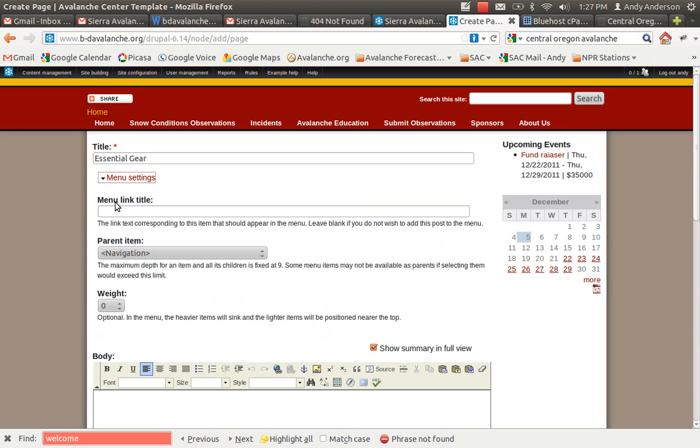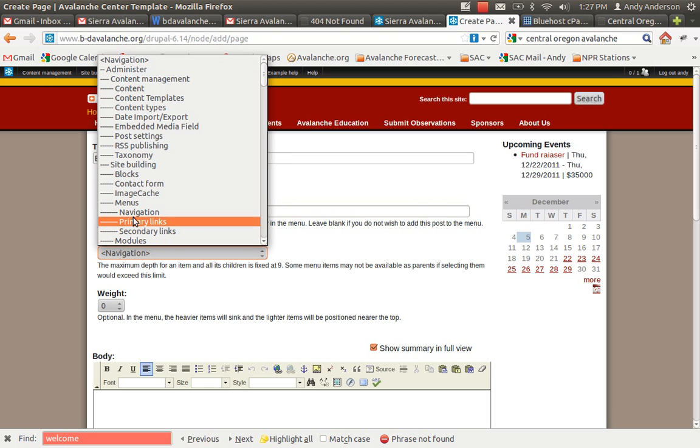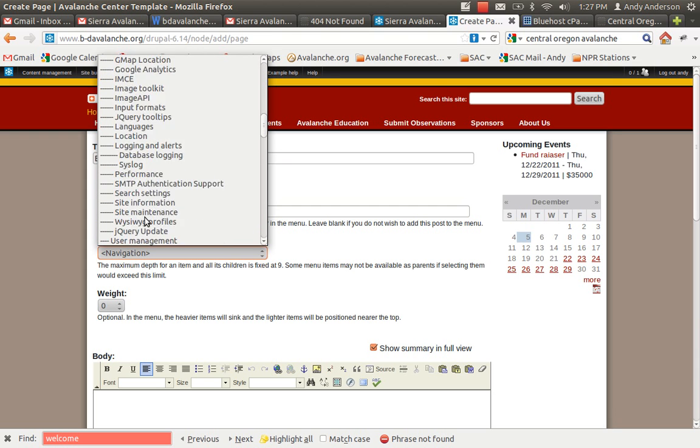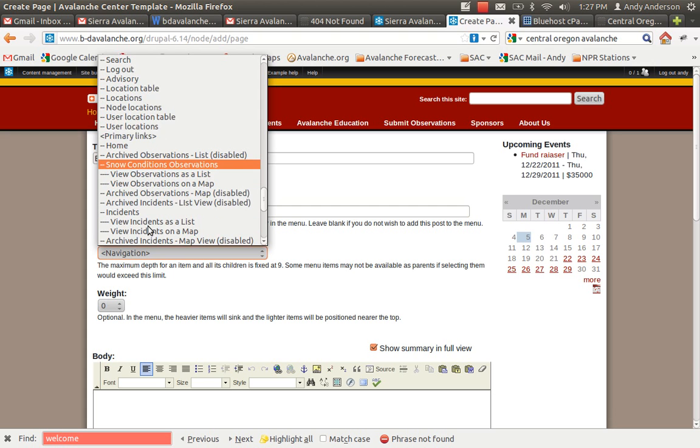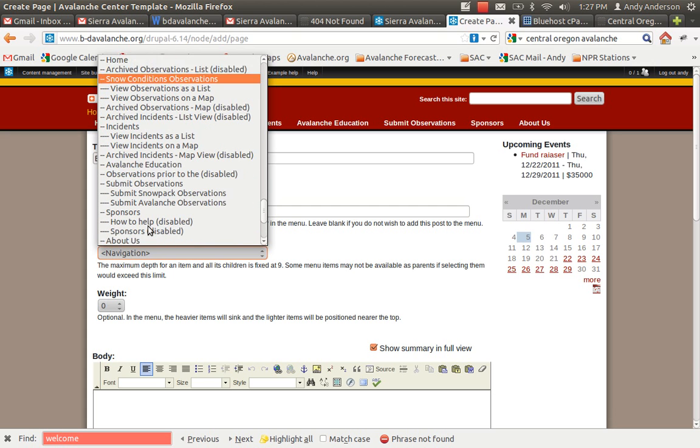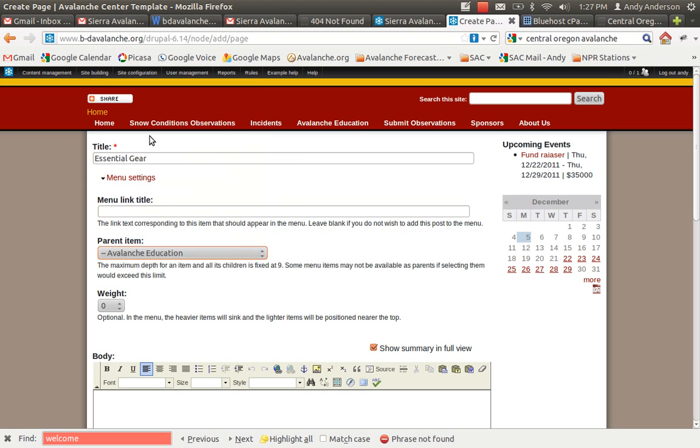Menu settings. We want it to show up here, right? So the parent item is going to be Avalanche Education. You've got to look through this until you find Avalanche Education. It'll be under primary links, so that's down here. Primary links. Home. Let's see. Avalanche Education. That's what we want our parent item to be, which means it's going to show up under this menu. We want the menu link title to be whatever you want it to be. Let's call it Essential Gear. Weight tells you where it is.